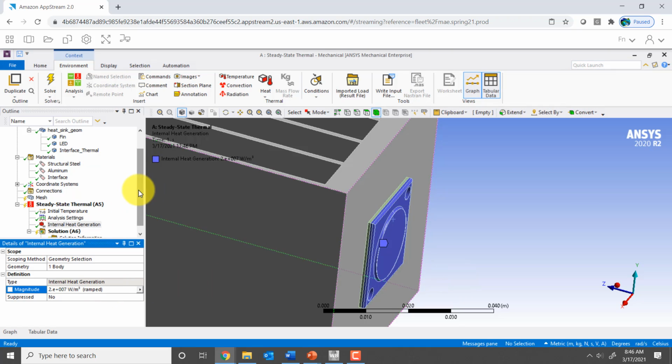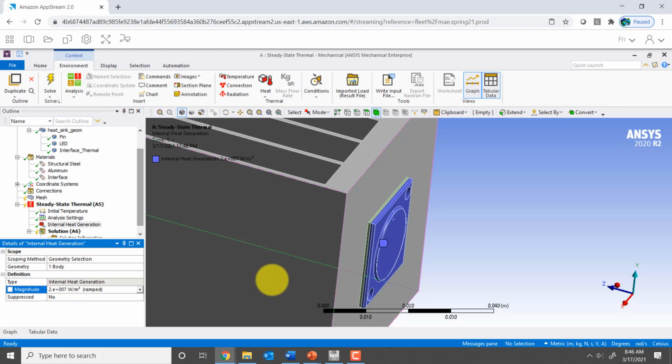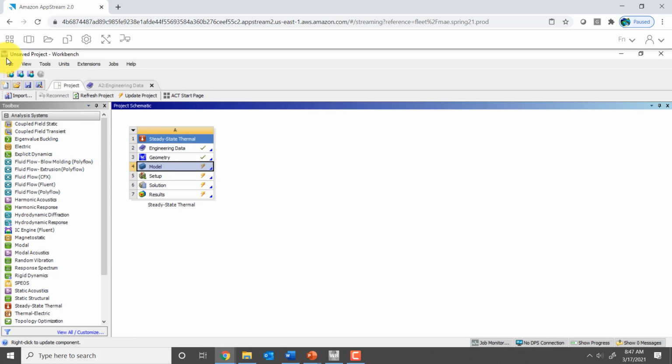Okay, so at this point, if I go back here, we have specified the governing equation by dragging in steady state thermal. We have specified K, and we have specified Q dot. So the governing equation is defined, and let's specify the boundary condition next. And before we do that, let's save the project. In fact, let me do that in the Workbench window.